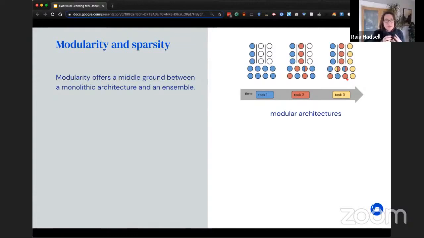So I think that modularity gives us a way to perhaps have a middle ground between having a monolithic architecture, which is going to be more liable to have catastrophic forgetting problems, and an ensemble where we've broken up that model into pieces. There's not going to be any interference there, but there's also not going to be any sharing. There's not going to be any forward transfer or shared representations, which is a fundamental aspect of deep learning models.